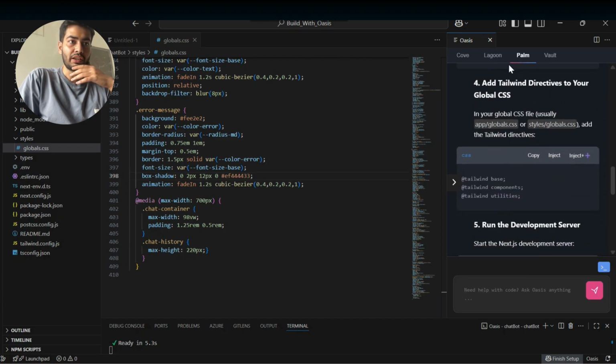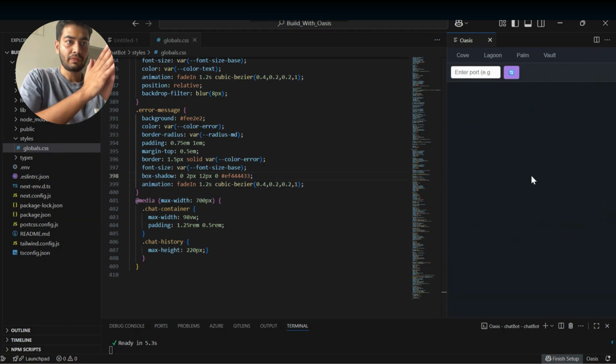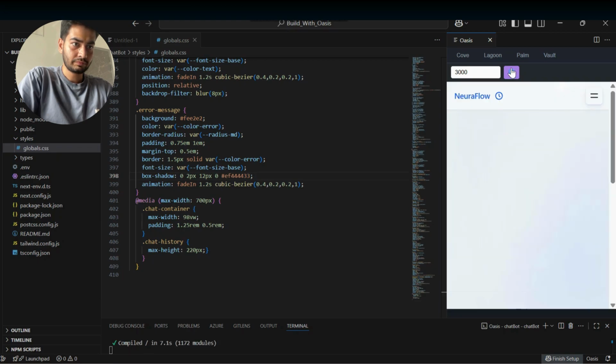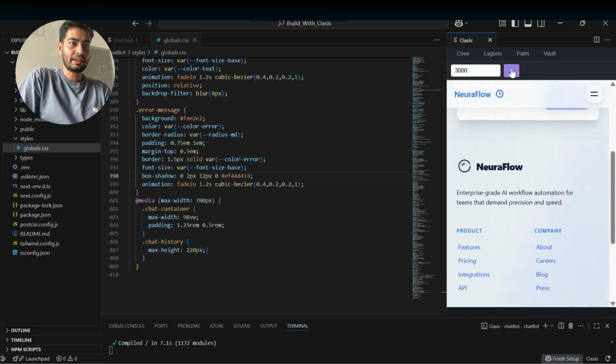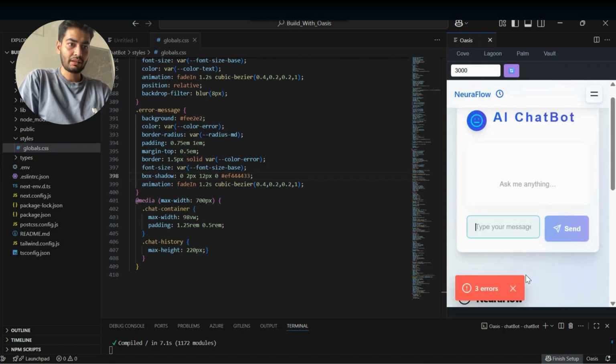Now let's move to the second tab, which is the Lagoon. Here a developer can preview the project inside VS Code. You only need to give the port where your project is running and hit this. Now let's see. Yes, you can see your chatbot is running here.